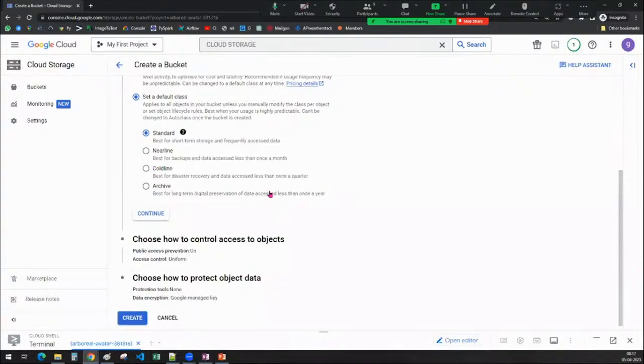According to your requirements, you create a bucket. If that bucket is only for disaster recovery, that means you are only accessing the data once in a quarter, you go for coldline. Sir, I am creating a bucket and I want to use the files inside the bucket all the time. You go for the standard. Sir, I want to create a bucket for backup purposes. Then you can go for the nearline. So this is what you have to do. This is all about storage classes.